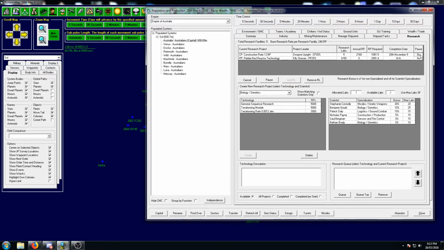Fairly straightforward. You can also pause projects if you don't want to remove the labs. Now, why you would pause it without removing the labs, I honestly have no idea, because you can just remove the labs and assign them somewhere else if you want to pause a project. But it's something that you can do, so I don't know. Somebody might find use for it. It's also very easy to forget that it's paused and think you're researching when you're not. Anyway, cancel, pause, add labs, remove labs. Buttons are pretty much exactly what they say on the tin.